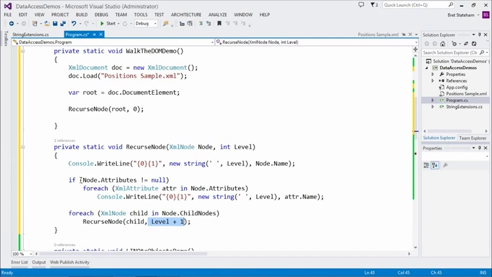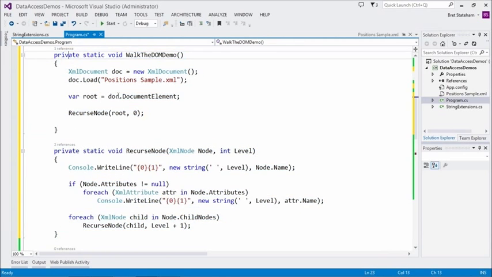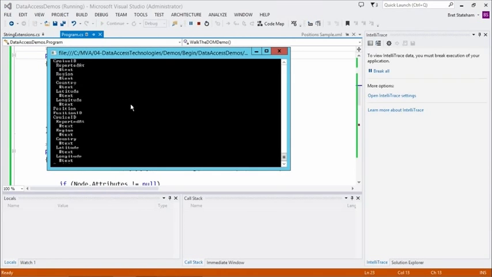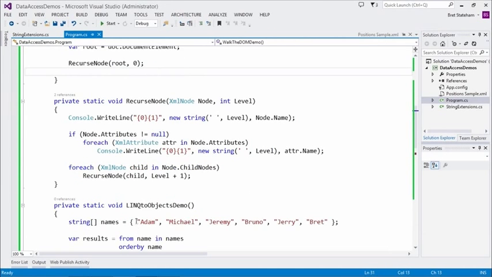If it has any attributes, though, this is kind of ugly. I have to ask the node if it has attributes, and if it does, then I have to iterate them, and then I have to go show them. I mean, this is tedious code. It's like all this stuff just to be able to walk this tree here. If I run it, it works, but that's kind of tedious code to have to go in and do that. So that's sort of the old System.Xml way.